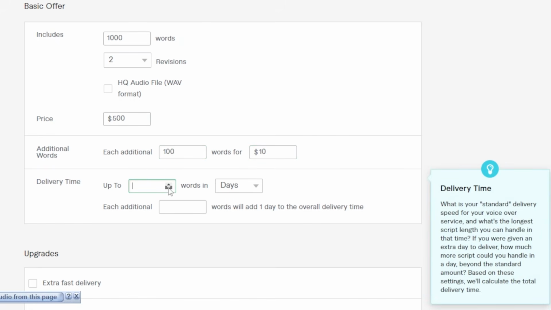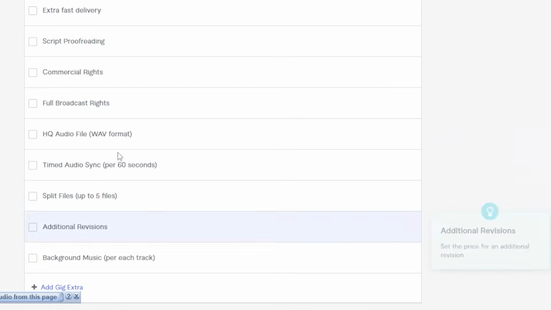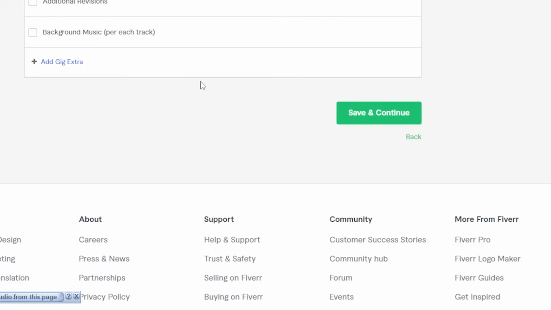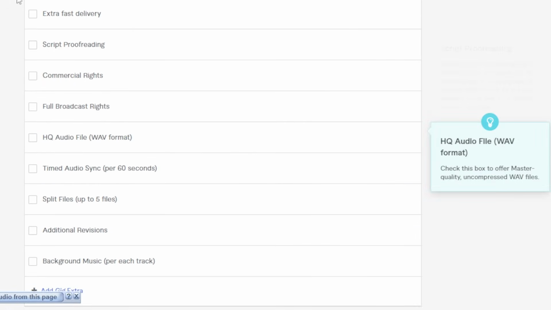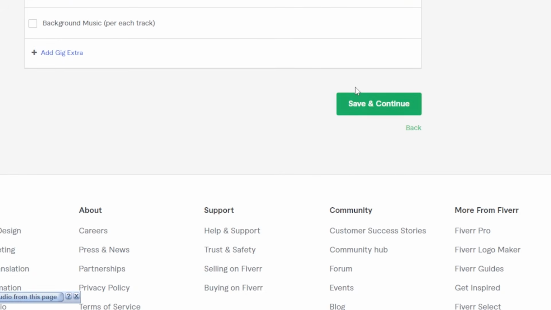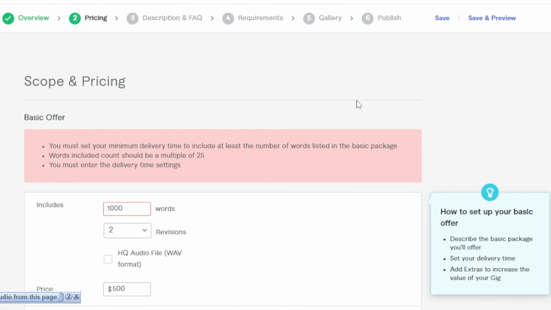Delivery time we select here. So I'm gonna select up to 5 days. And then we have additional. So if there are any additional, it will take 6 days. So you just enter the information here, and then we have some of the other options. For instance, if I add background music, there are different upgrades that we can add. Click on save and continue.